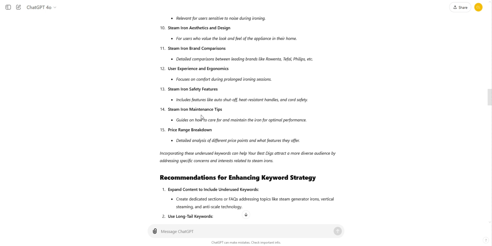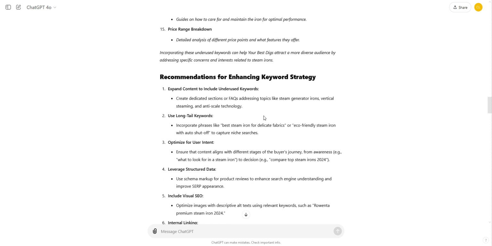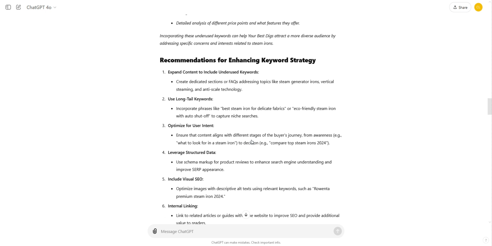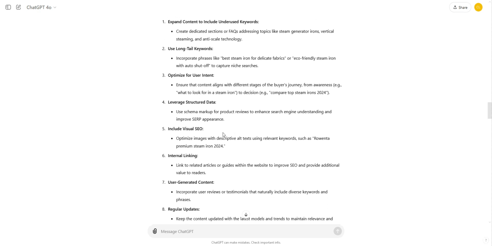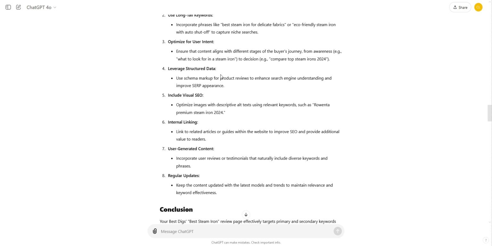Again, if you see the same content gaps or keyword gaps for other sites, you know that you've got a way in there that would be really good for your affiliate site or your business to be able to get in there. Recommendations for enhancing keyword strategy, and here we go. It's actually given me a guide, ChatGPT: steam generator irons, vertical steaming, use long tail keywords, best steam iron for delicate fabrics, eco-friendly steam iron, optimize for user intent, compare top steam irons, what to look for in a steam iron, leverage structured data, schema markup, include visual SEO, optimize images with alt tags and so on.